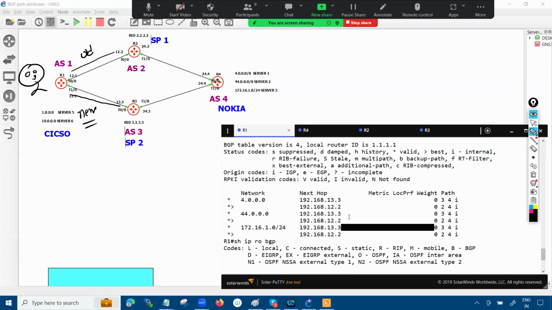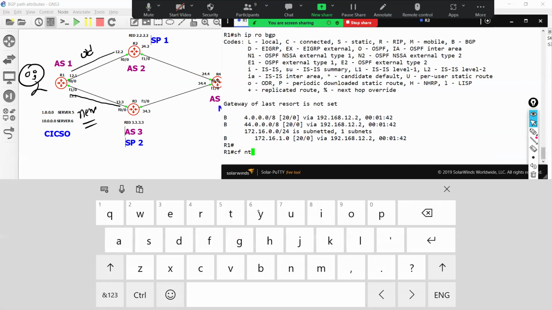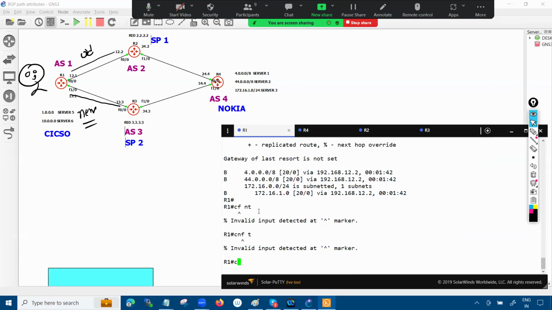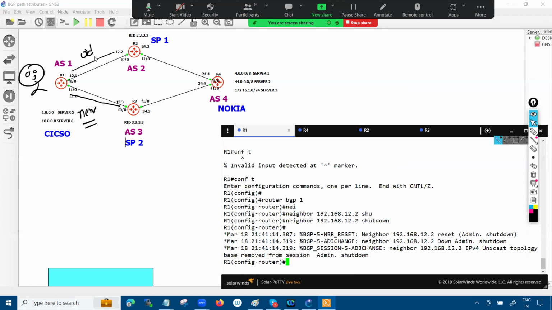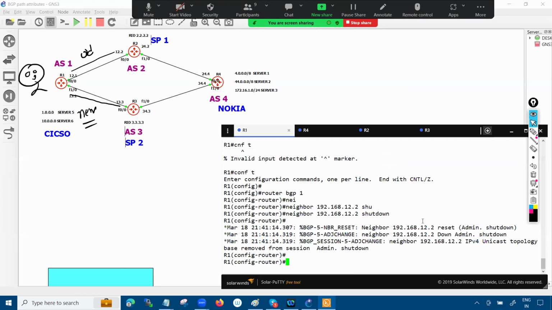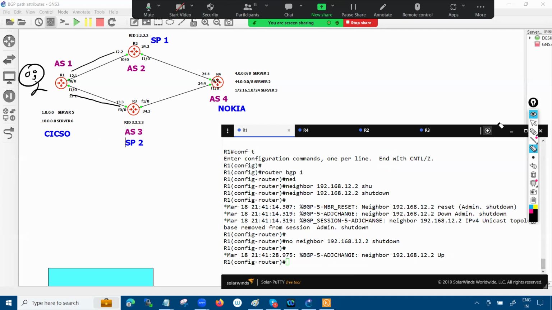So right now you can see that in show IP BGP, the 12.2 is my oldest path, because the 12.2 is the older one. But take example, what happened if I shut down this particular neighbor? Under router BGP 1, I say neighbor 12.2 shutdown. This neighbor is down. And if I do no shutdown, then again it will become the new one and it will go with the old now.